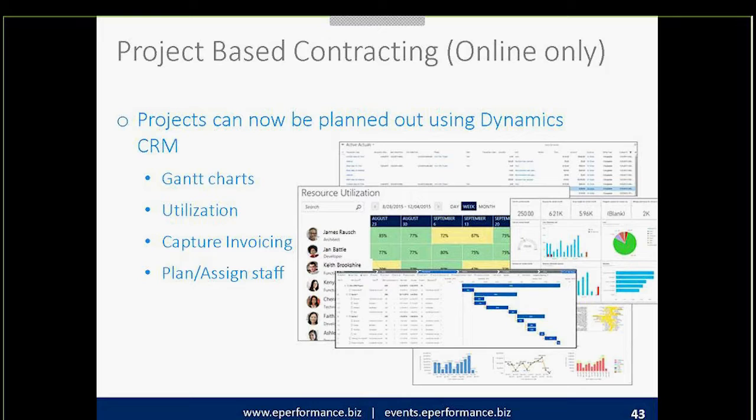So you can figure out utilization, Gantt charts, capture the invoicing. So if you really wanted to, you could use this as a project manager to put a whole project together. Doesn't do absolutely everything, but it's pretty close. And for the right skill set, this might be a good fit.